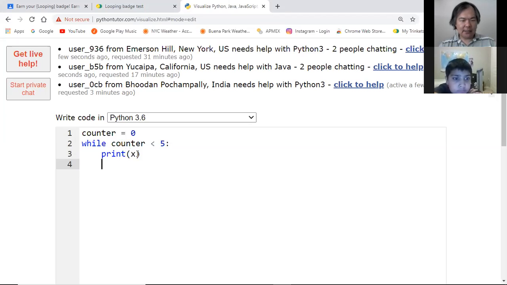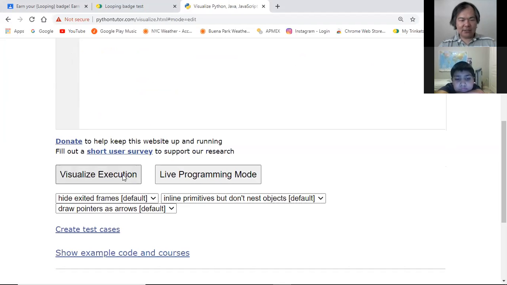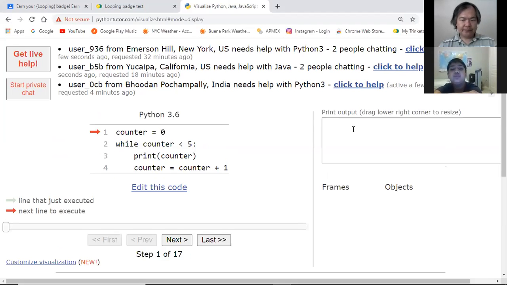I'm sorry, I did that wrong. It's not X, it's counter. Now, the last thing we need to do inside this block of code is increment. We need the counter to go up. If the counter doesn't go up, then the counter is never equal to 5. If the counter is never equal to or greater than 5, then this while loop will be an infinite while loop. It'll just keep looping. We don't want that. Eventually we want it to stop.